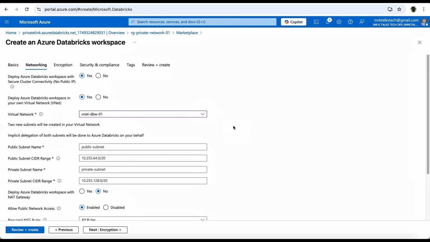Okay, we have selected our VNet, and now we need to fill in a few details here, which is the most important thing. You can see there are 4 required text boxes: the public subnet and its corresponding IP address range, and then the private subnet and its corresponding IP address range. Above these 4 options, there is a note that says implicit delegation of both subnets will be done to Azure Databricks on your behalf. If you remember, we have already created the public and the private subnet within our virtual network, right?